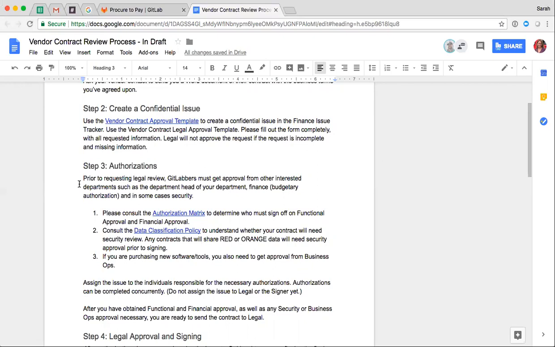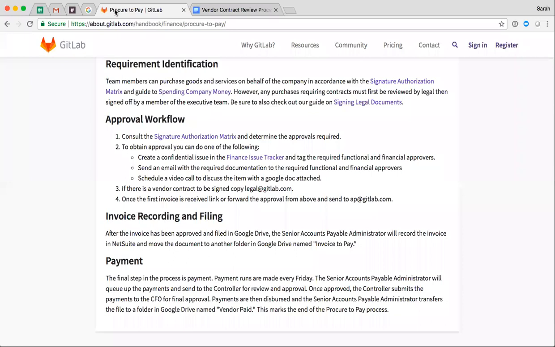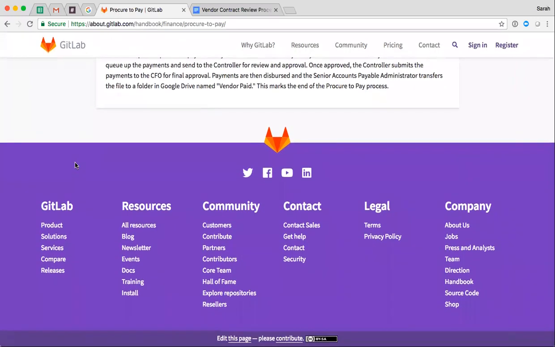So the first thing we're going to do is go to the handbook page that we want to edit, go to the bottom of the screen and click on edit this page. You might need to drag your browser window around.